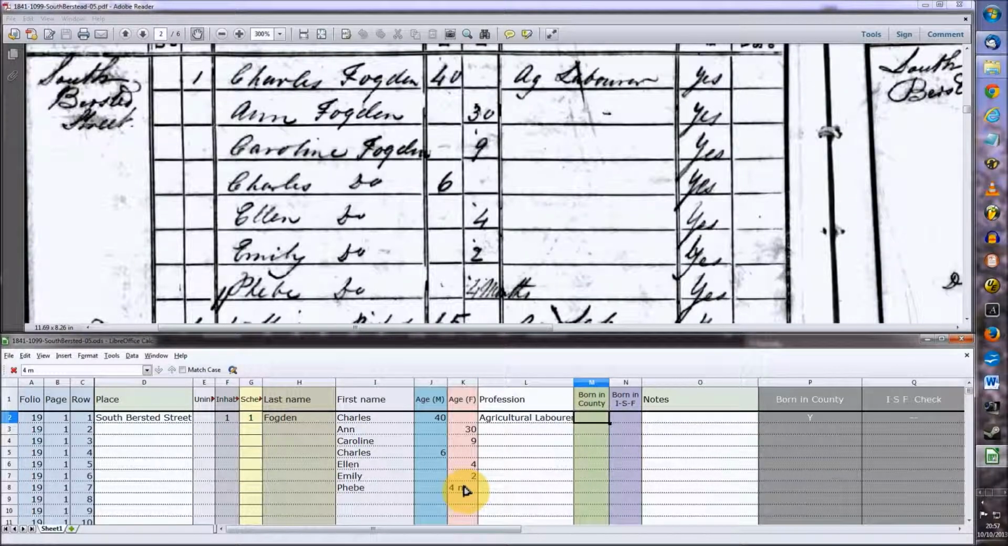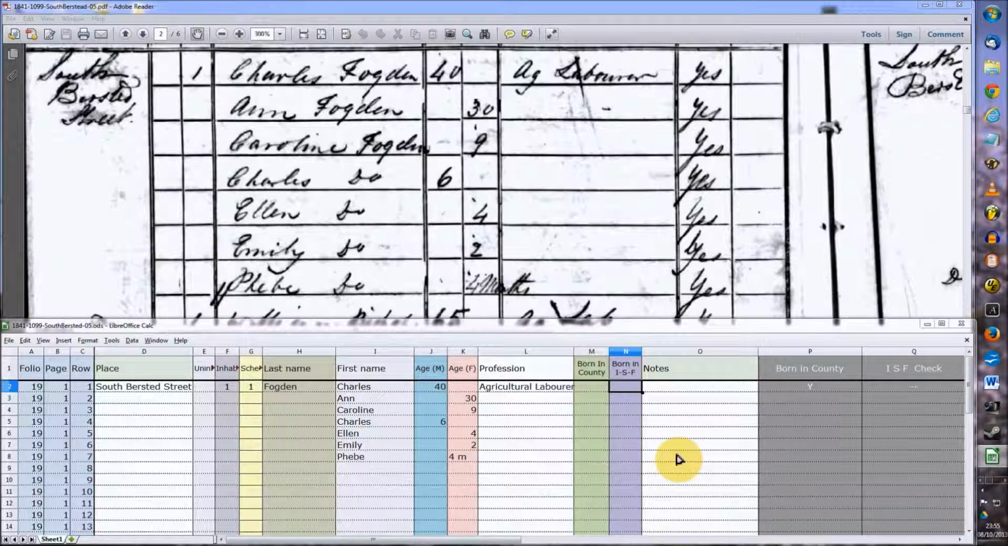Born in the county column requires either a capital Y or a capital N. Alternatively, you leave it blank if the person was born outside of England. In that case, either a capital I, S or F is entered into this column here. If you are using this advanced template, then you only need to record the no's in this column, as this column here provides an autofill facility which you can then just copy over to this column at the end.